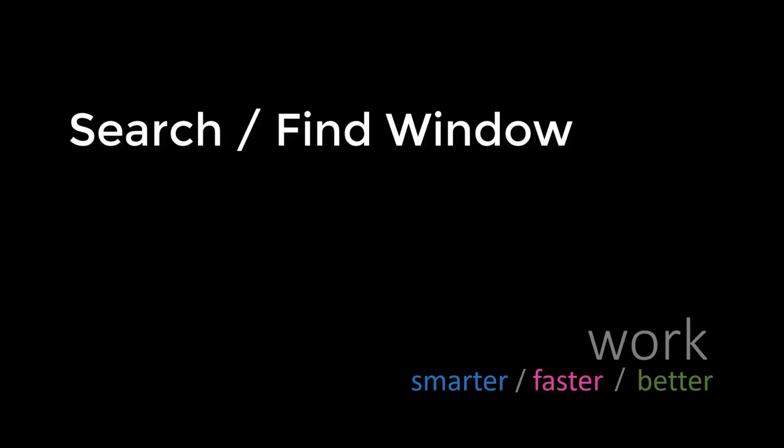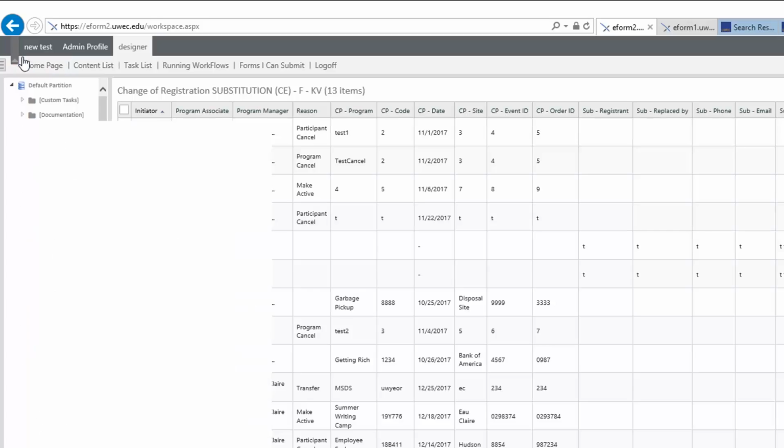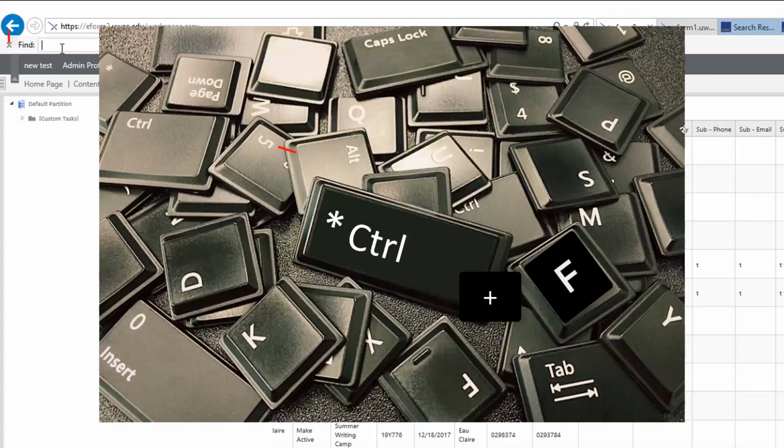My tip choice for this week is the search find window because I've either used it or showed it to someone many times this past week. In the example that I showed my client, I was on a web page. This happens to be a knowledge view for eForms. I was looking for a transfer form, so I pressed the Ctrl key and F on my keyboard.